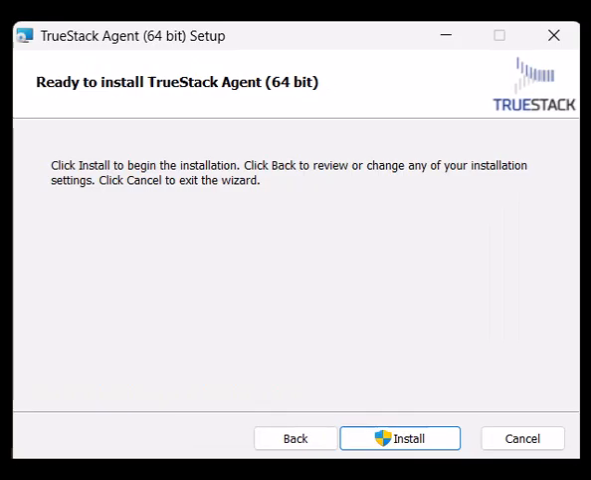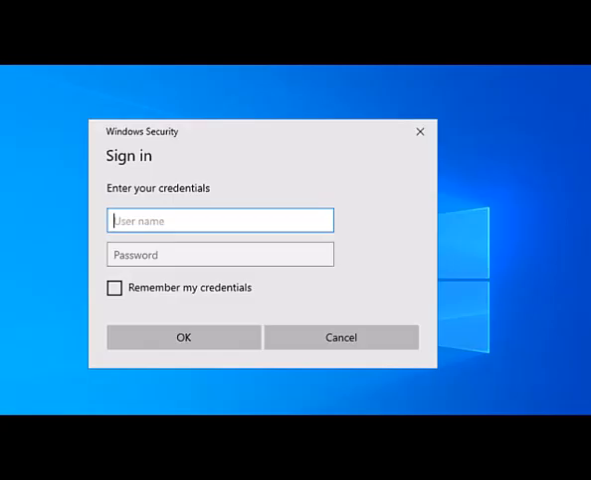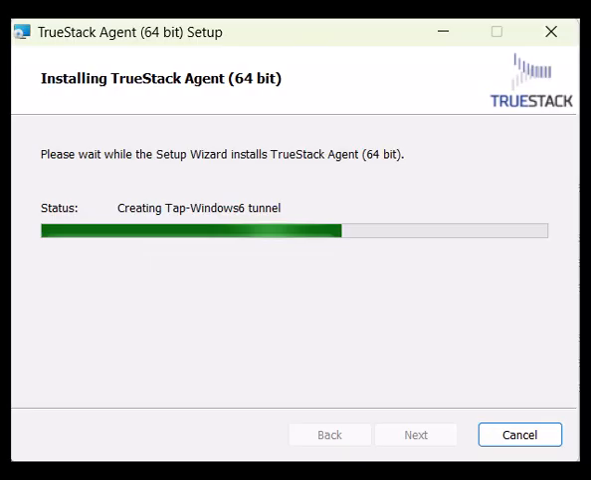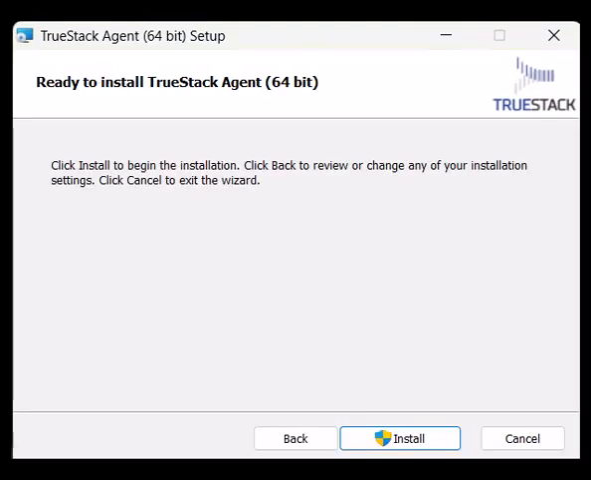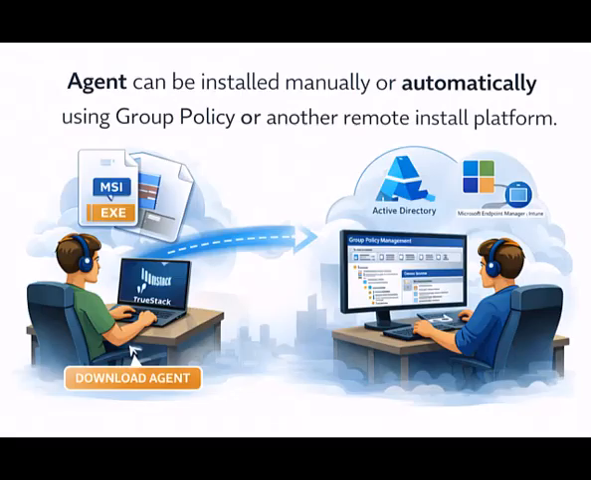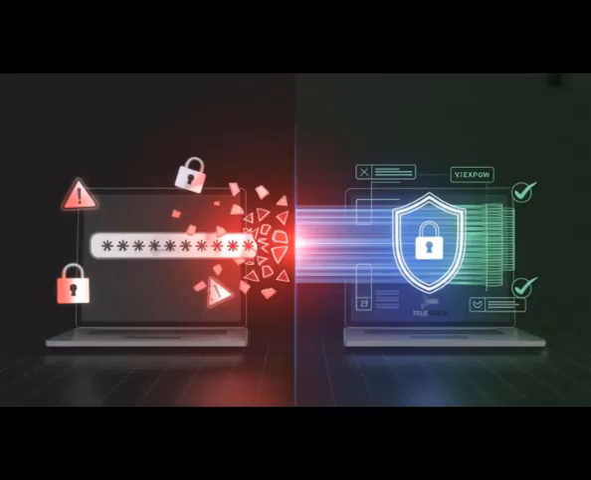Installation requires administrator privileges because the agent installs network components and configures routing and DNS. The agent can be installed manually or automatically through group policy or other centralized deployment tools. No usernames or passwords are required.